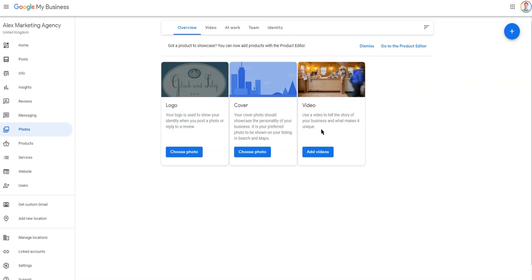Now, another important thing to mention here is that you do not want to publish any stock images. Obviously, one, this is not genuine, and two, Google will scan your images, and if it finds out you're using a stock image, it'll delete them anyway. And then this will also negatively impact your Google My Business listing.